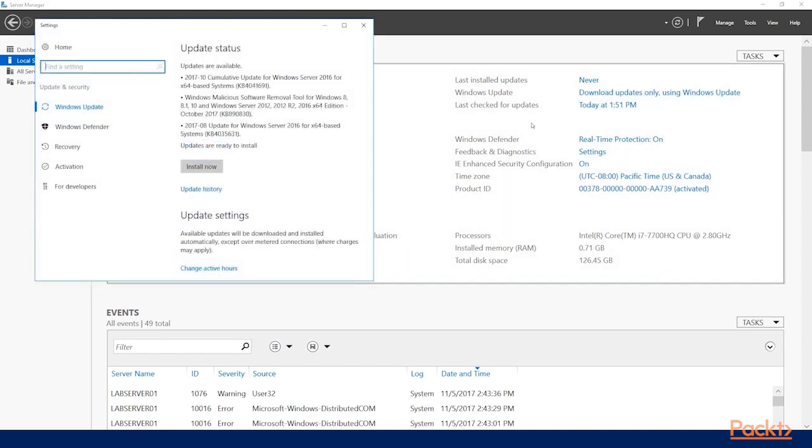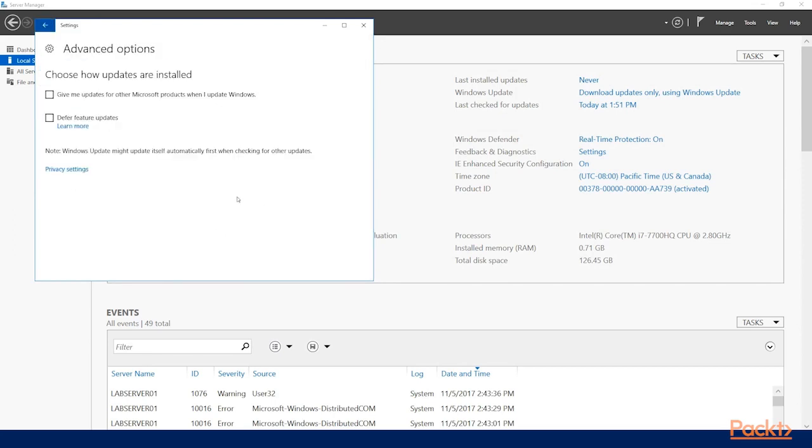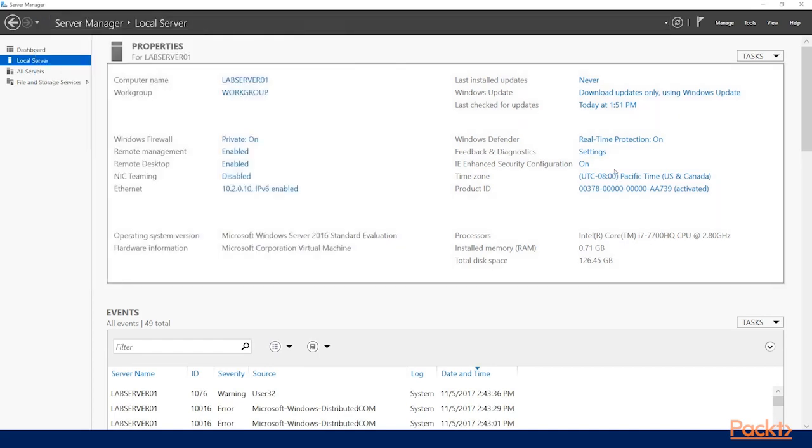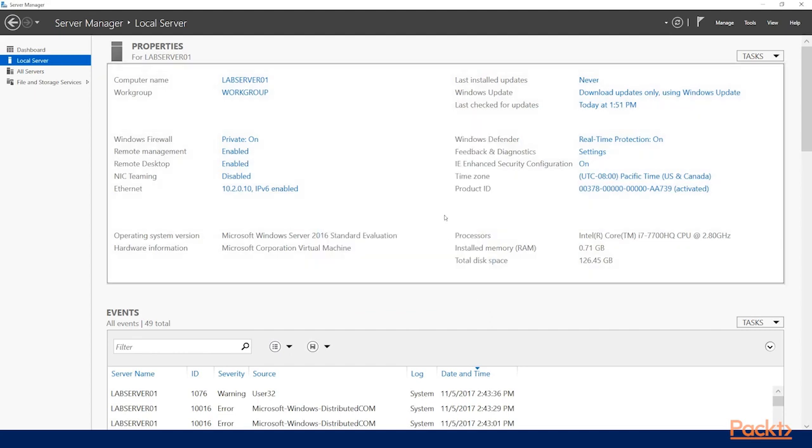To get to the options for Windows Update, you can set the active hours, look for updates, restart, and advanced options here. If you have other Microsoft products, say SQL or something like that, that you'd also like to look for updates on at the same time, you can select that. Beyond that, you can change your time zone and the security configuration for IE if you plan on using that on the server. These are all the main things you can handle up at the top.